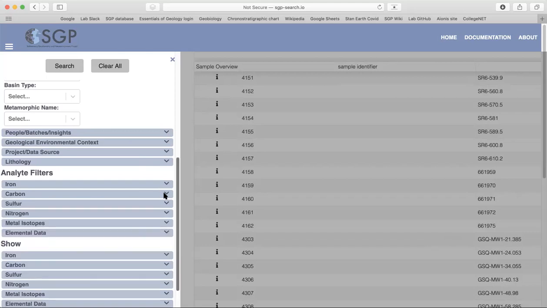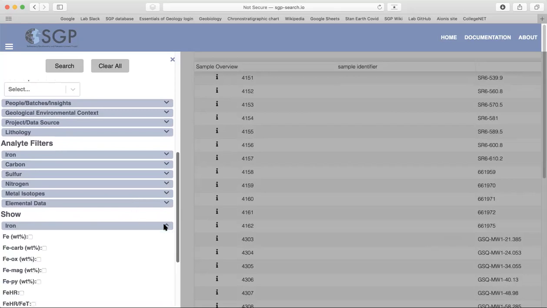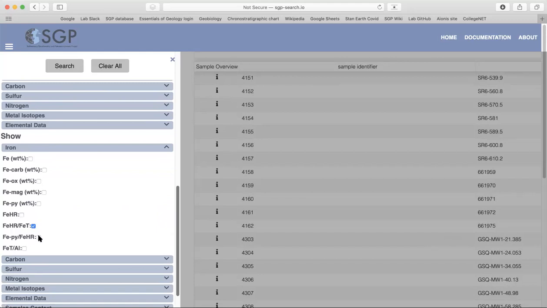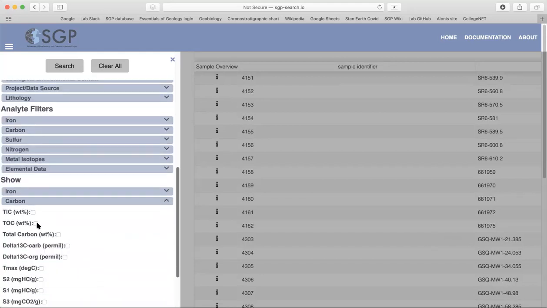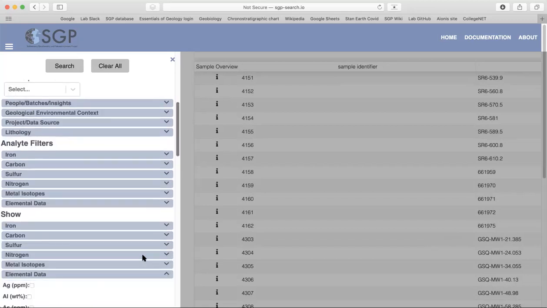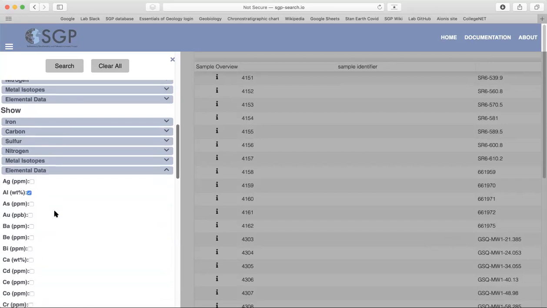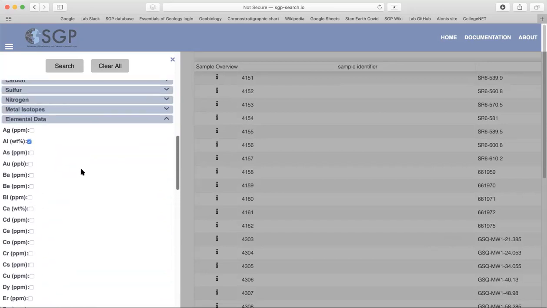So having our filters in place, we now decide what we want to show or export to the data file. So thinking about different geochemical analytes that I'd like to see, I might like to see, say, iron speciation. I might want to see total organic carbon. And I might want to see some elemental data like aluminum weight percent, and perhaps a trace metal like molybdenum.